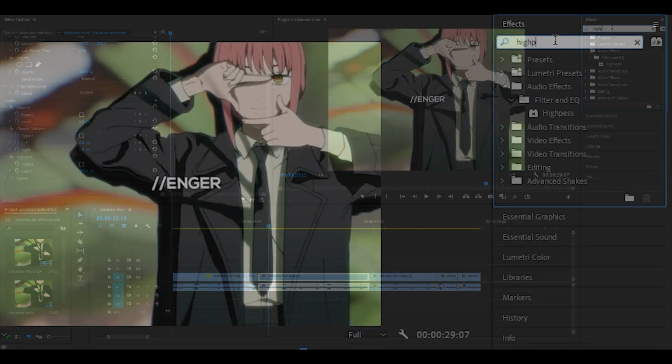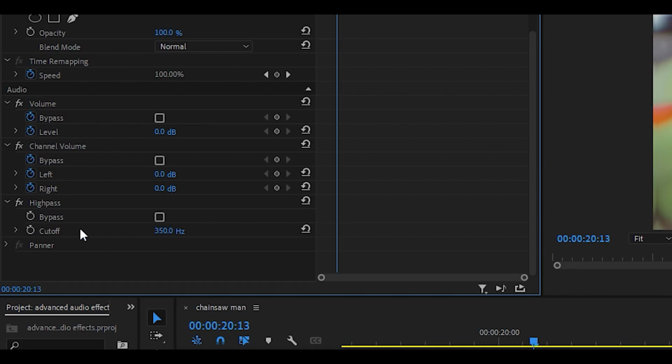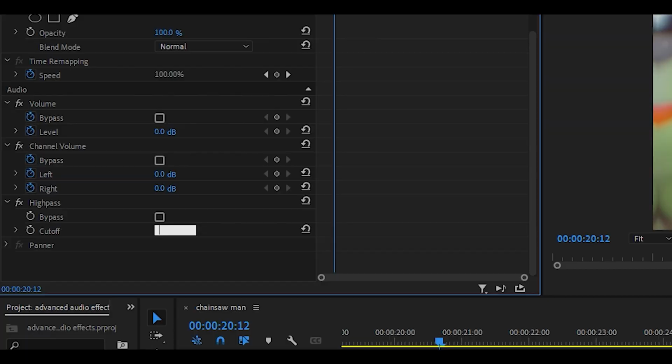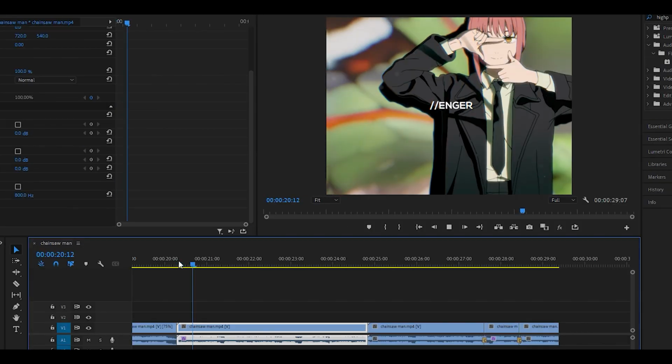For this one, search for the high pass effect and drag it onto your audio and set the cutoff to something like 350. The higher the number, the more crisp it's going to sound. So for instance, 800. Take a listen.